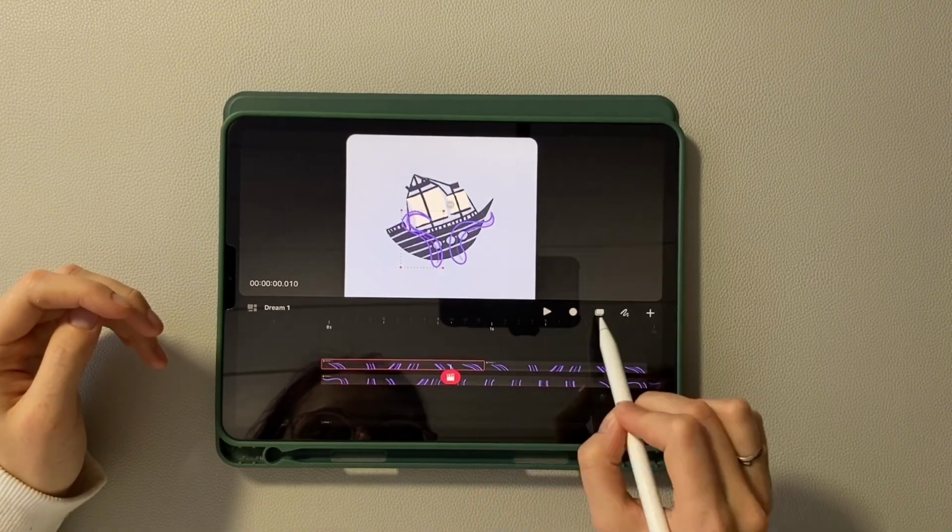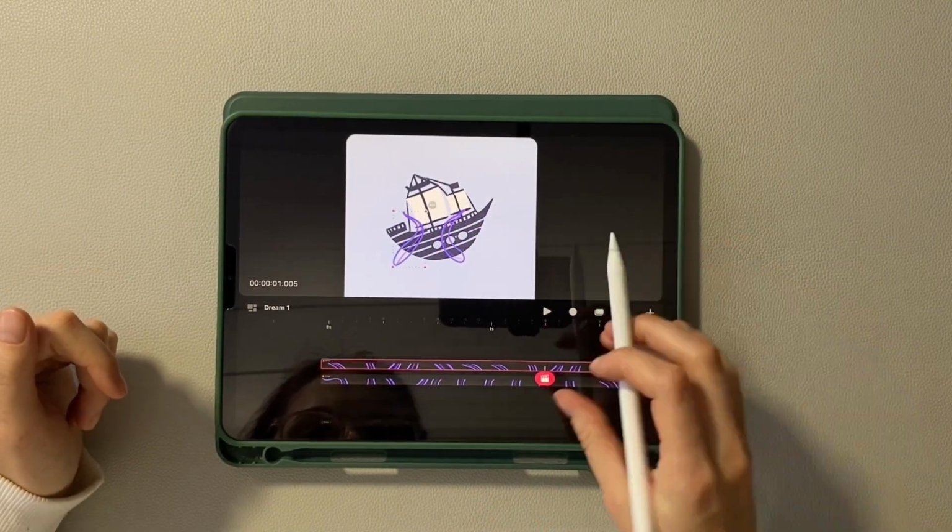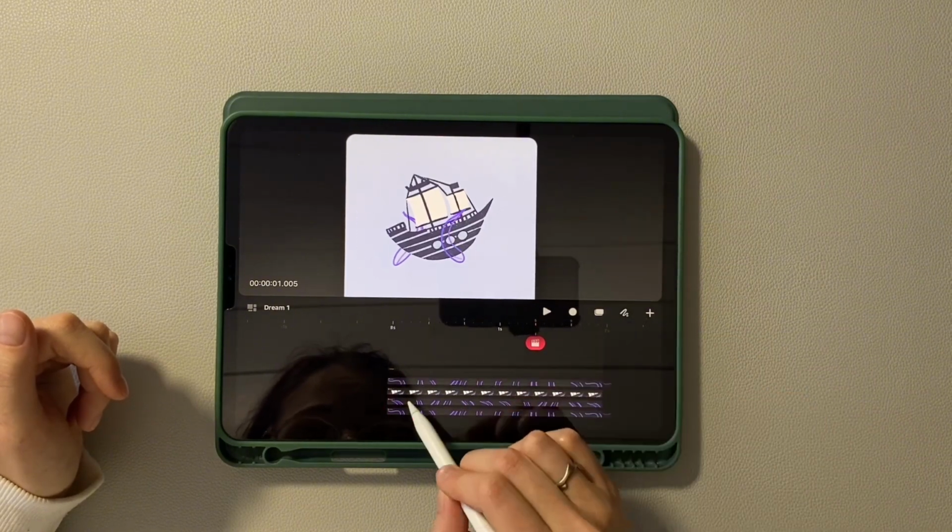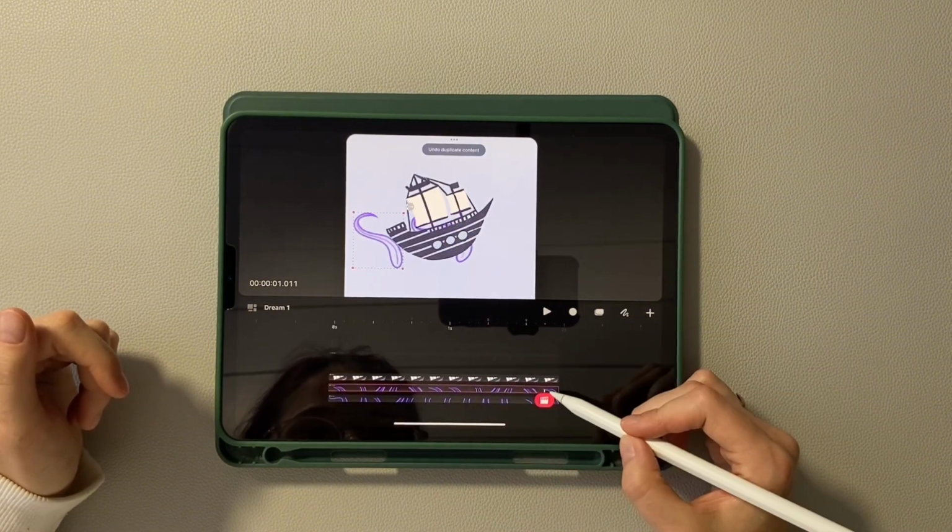Now I want to arrange them in relation to the ship. I do it randomly, just as I like. And I also decide to duplicate one of the tentacles.